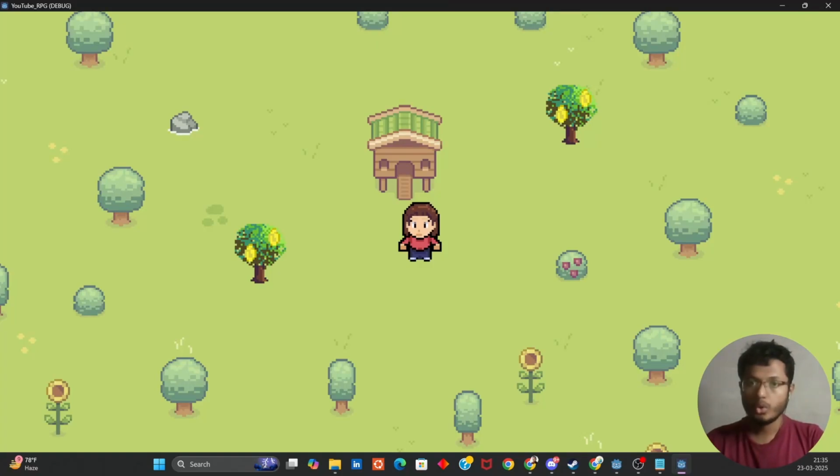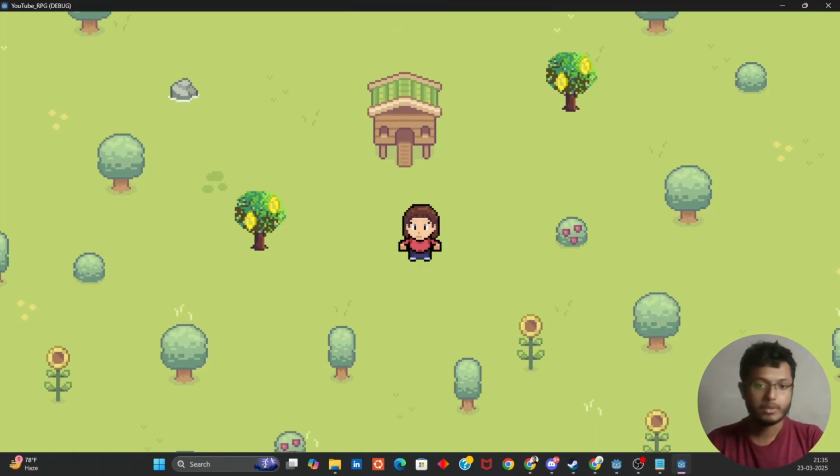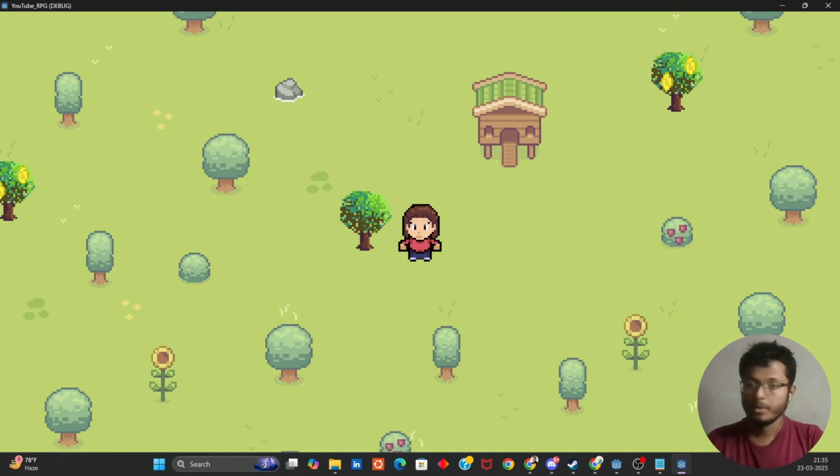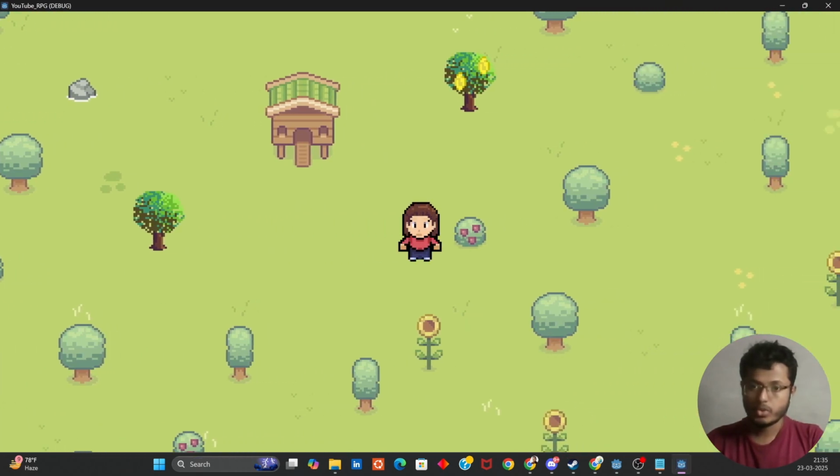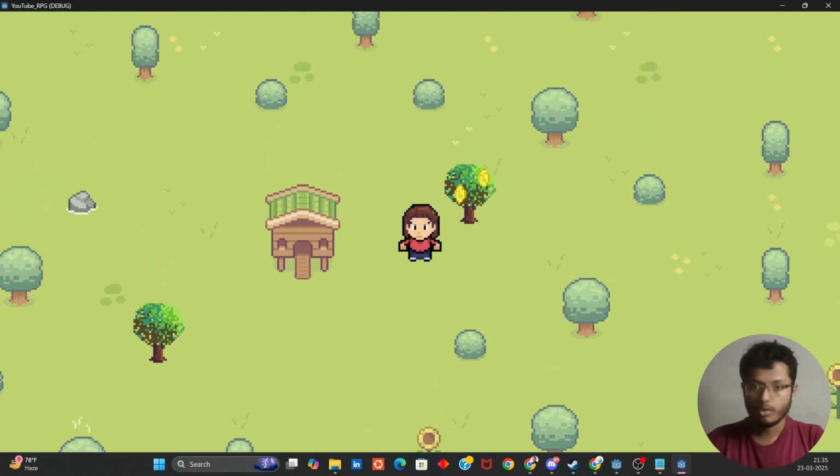Hello folks. In the last video we added some coin trees and now we can collect coins. I have also added some apple bushes and we can collect apples also. In today's video we will see how we can regrow our trees.